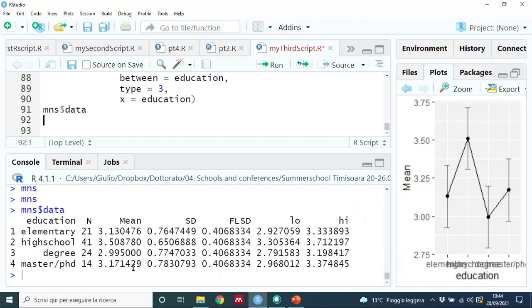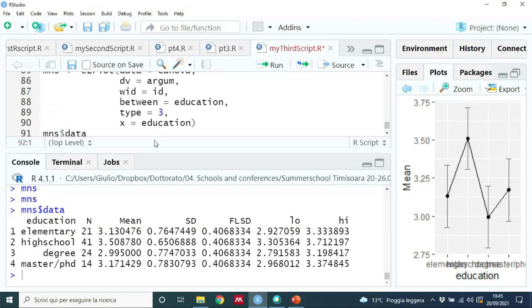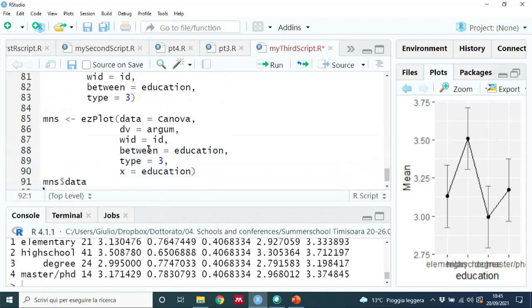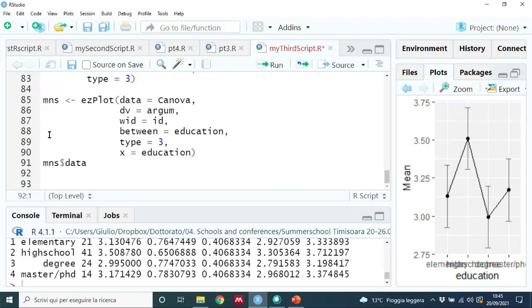Show a bit higher, upper. Oh, yes. What have I changed? I just took the easy plot and I assigned it to an object, the MNS object. And then I take the data element within the MNS object. That's just it. And I see the estimated marginal means.